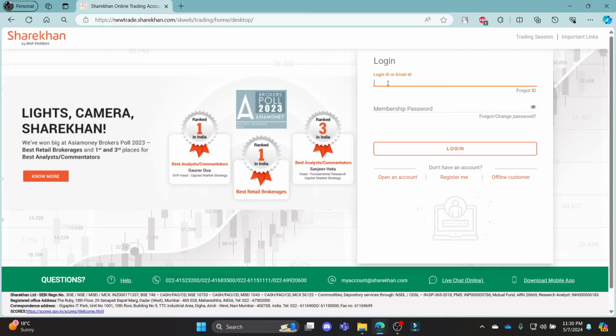Now you can log in using your ID or your email address. Go ahead and write down your login ID or email address in this box and your membership password in another box. After you write down your membership password, make sure to look at it once and check it by clicking on this eye icon. So, after you write down your login ID or your email ID and your membership password, click Login. This way, you can successfully log into your Sharekhan mutual fund account.